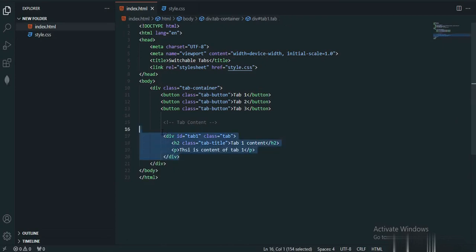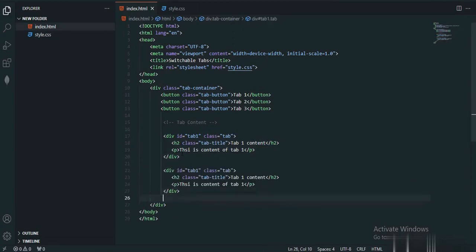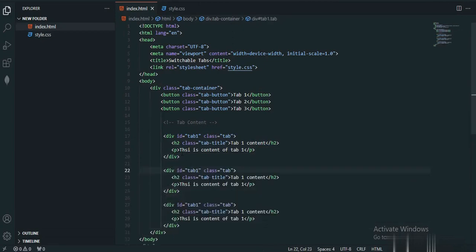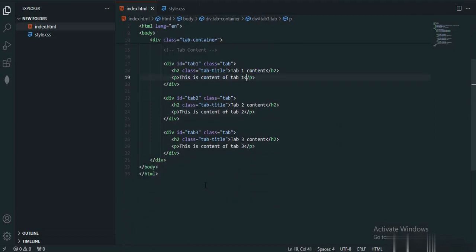So same thing, I'll just copy paste for tab 2 and tab 3. Let's change this ID to tab 2 and this one to tab 3. Here I'll just change it to tab 2 content, and this is the content of tab 2. Here also we'll change it to tab 3 and tab 3. So here I have made a spelling mistake. This is the content of tab 1. This is it for the HTML.